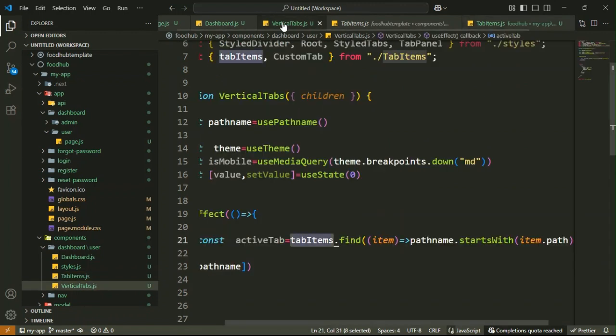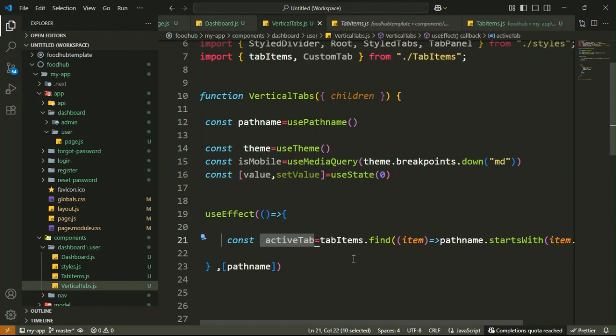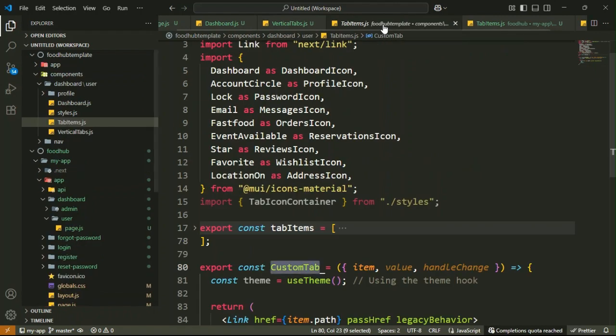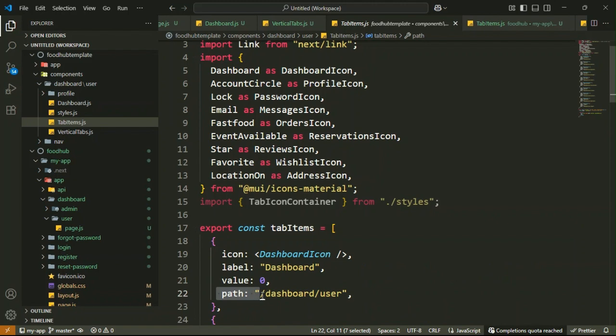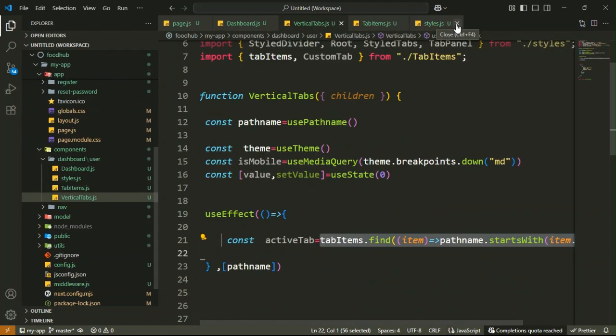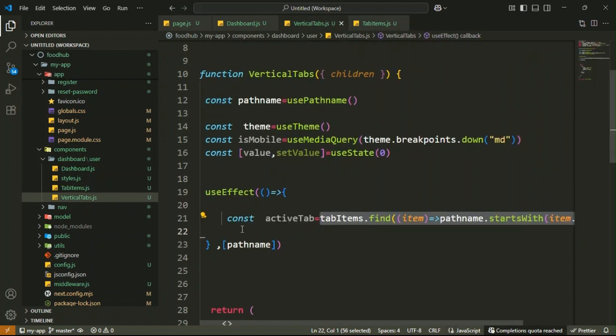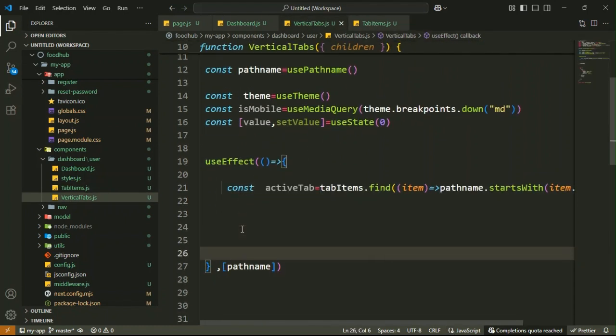In this one, I want to find each path that starts with item dot path. You will see item dot path means this path, guys. You will see this path inside here. Okay. Then now, we will find that one. Then what you have to do here: if a matching tab is found, update the tab index.